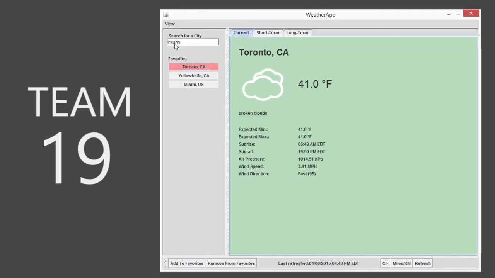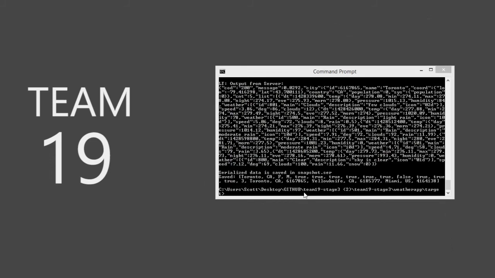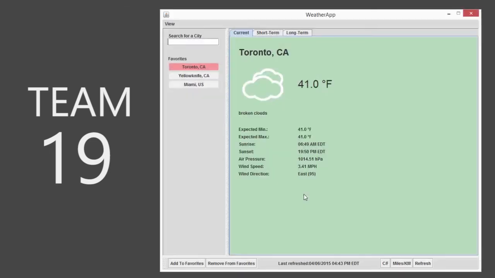Lastly, I'm going to show the serialization of our app. I'm going to be closing it and reopening it from command prompt. This will show the data persistence between application launches. As you can see, the previously selected city is shown first, and all user customized preferences such as Celsius to Fahrenheit, humidity, and wind speed are all saved from previous instances. Additionally, all favorites are still saved in the sidebar.